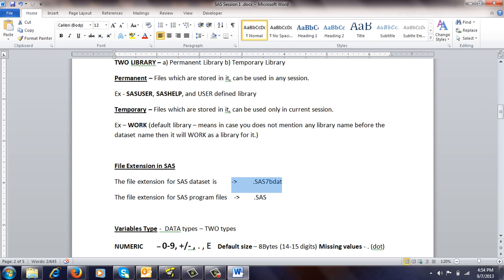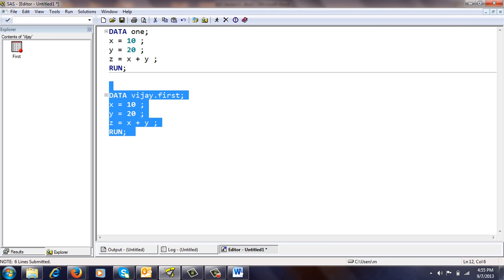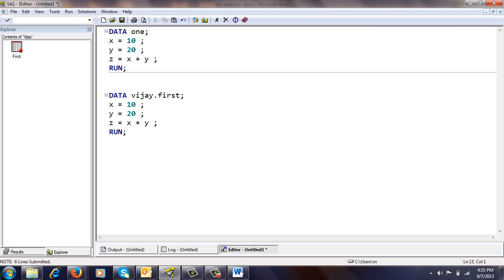The second type of file that we will encounter is your SAS program file, which has a file extension of .sas. This is nothing but the files, or the code, that you are writing here. You can save that code. Here we have written two codes.